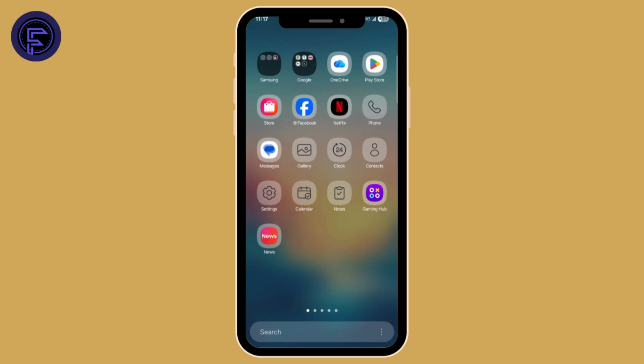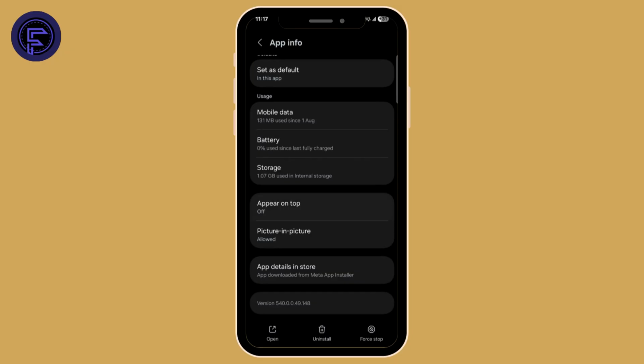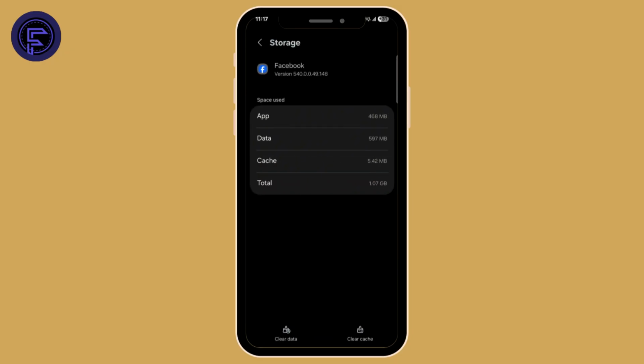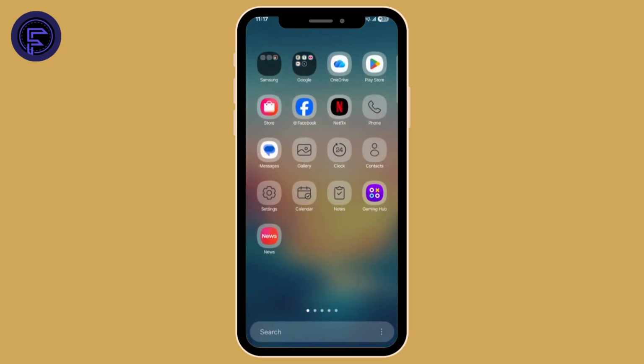Again, go to the app info of the Facebook app. Here under the section usage, click on storage. At the bottom right corner, click on clear cache to clear any cache available.